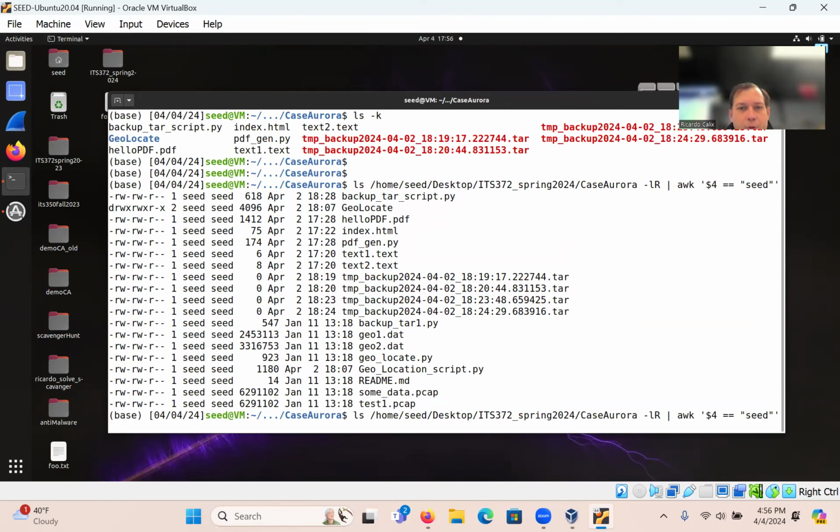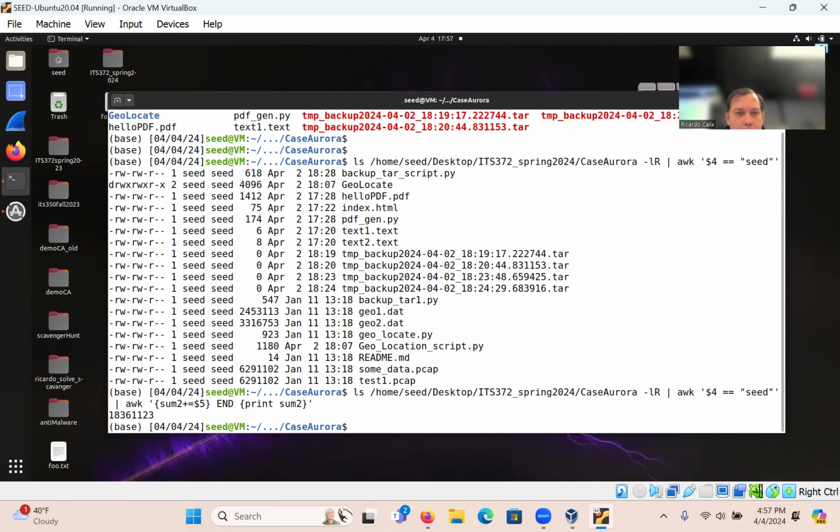So I'm going to now ls the whole folder, case Aurora, and I'm going to awk by something. I'll use this later. And then I'm going to create, change the name of this to sum two, which keeps giving me that number. Do all of these add up to that, do you think? What do you guys think?